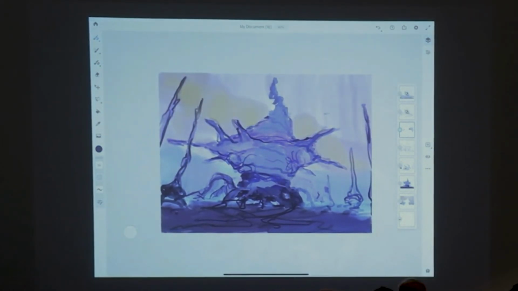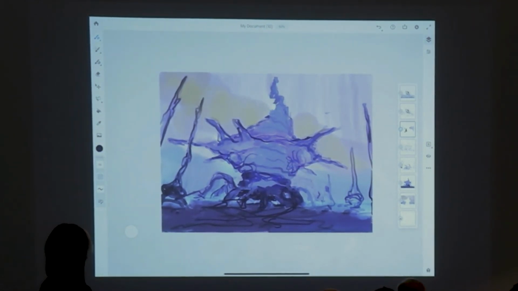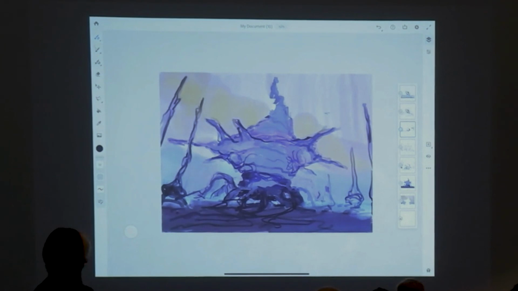Okay. How long have you been using Fresco? So Fresco is a pretty new tool for me. I started using this, I would say, like a month ago. But I will say that I've already used it for a couple of productions that I'm working on. That's good. Yeah, it's cool.